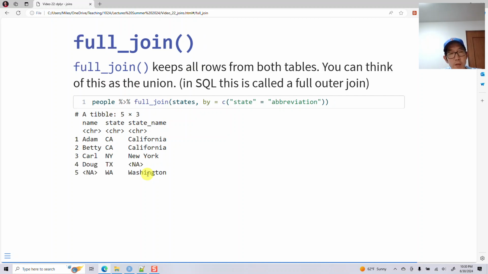And then full join is like the union. So here we get Adam, Betty, and Carl, CA and NY. Doug comes from TX, and we couldn't find a matching state name, so we get an NA. Washington and WA, we couldn't find any person in the people table with a match, so we just get an NA there. So that's the full join.